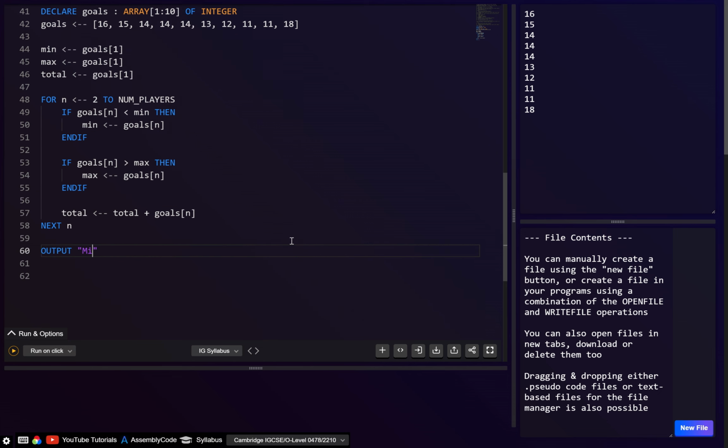So let's go min. And I mean, this should also be correct. Then let's go max, that's going to be max. Let's go output, this can be total.